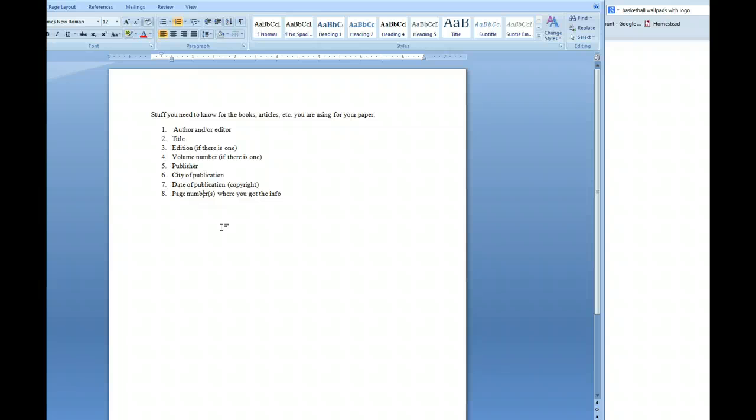So first of all, you're going to write the author's name and or editor. Editor is usually the one who goes through and makes sure that it's workable as far as to put in a magazine or something. So not all books have editors, but if there is one, put it down. The title. The edition, if there is one. So let's say that you're looking at a book and it's the 4th edition. You want to make sure you put that down. Volume number, usually in an article, a magazine article, it will give you a volume 4 or something like that. The publisher. Publisher is always necessary. Who is the one that put this thing together?